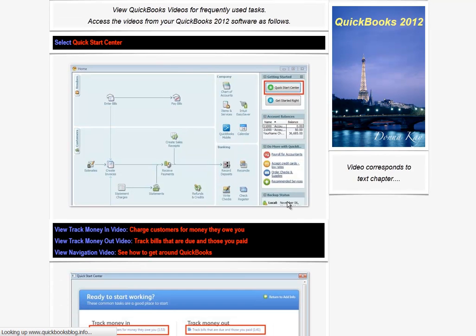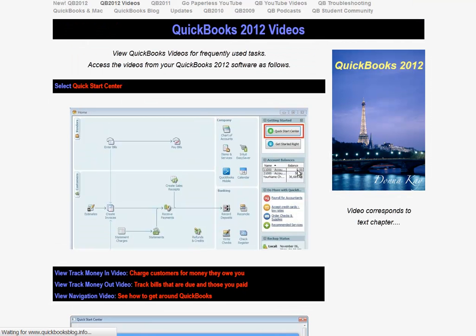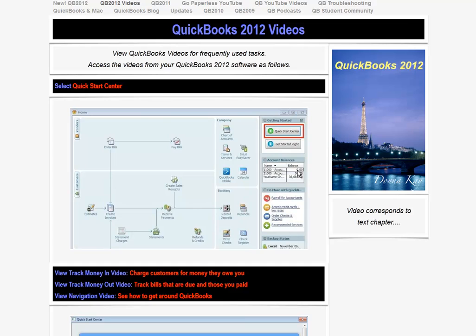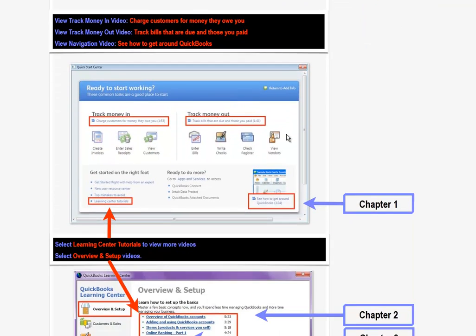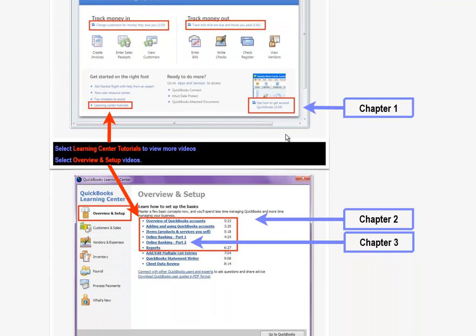Okay, so if you click on this, it tells you how to access these videos. So what we're looking at here, this is the home page. Once you have QuickBooks installed and open, if you click home, it'll show you this. This is what the screen looks like. And over to the right, there's this Quick Start Center. So if you were to click on that, then we can see all of these different videos.